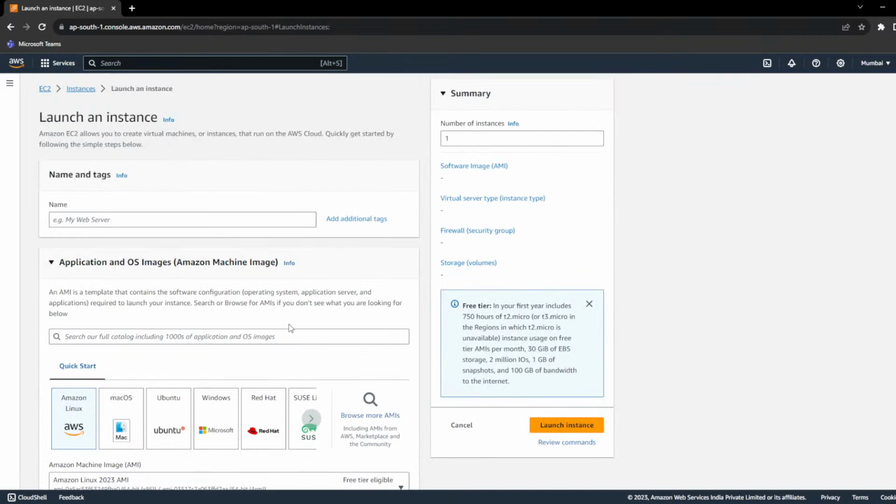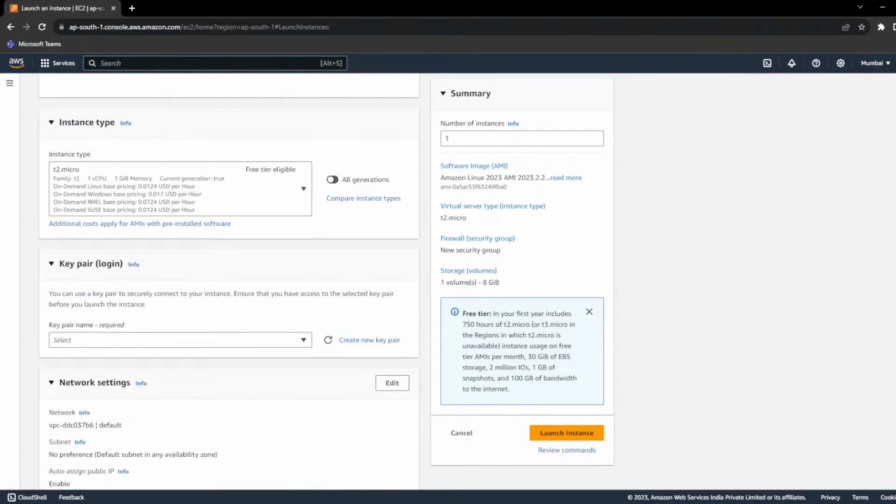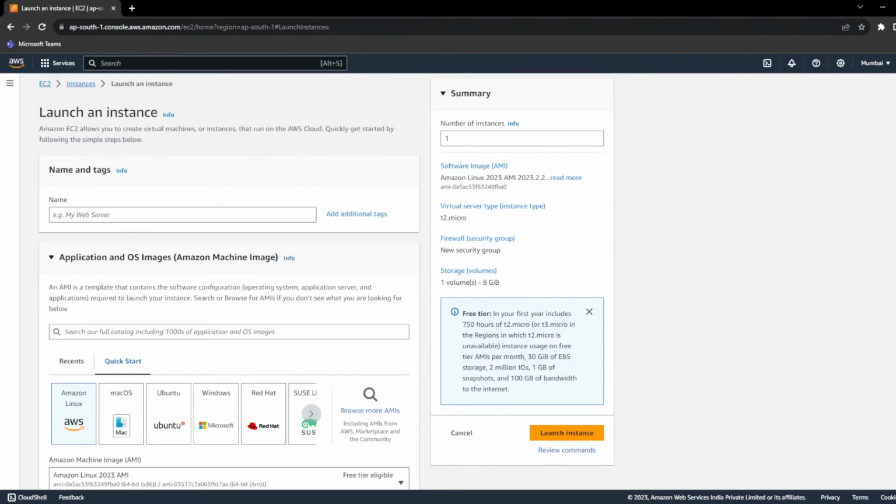Now you will see this page. It is a configuration page, how you can select your EC2 machine. We are going to learn everything step by step. So give the name, you can give any name.